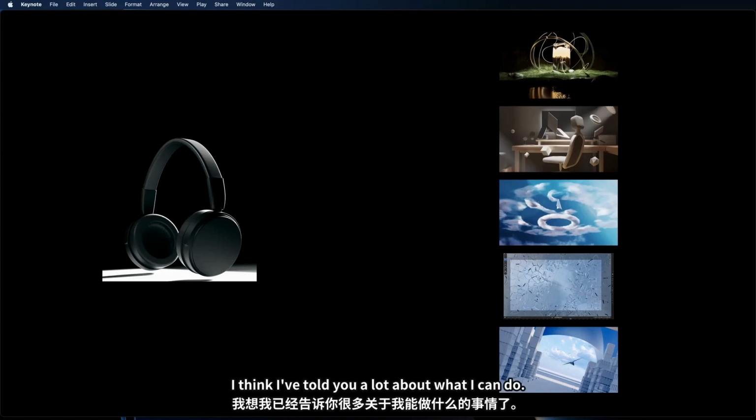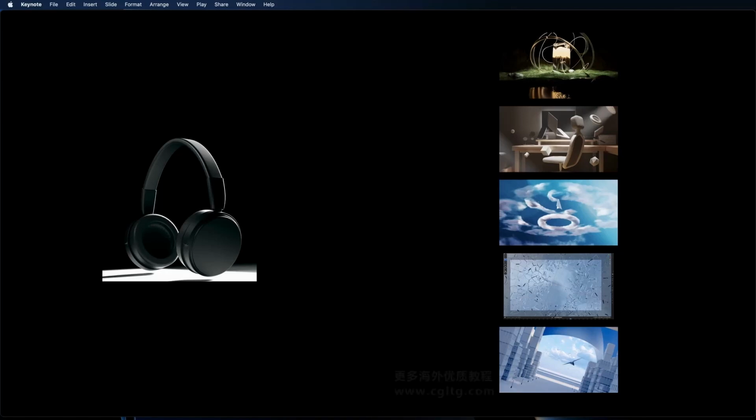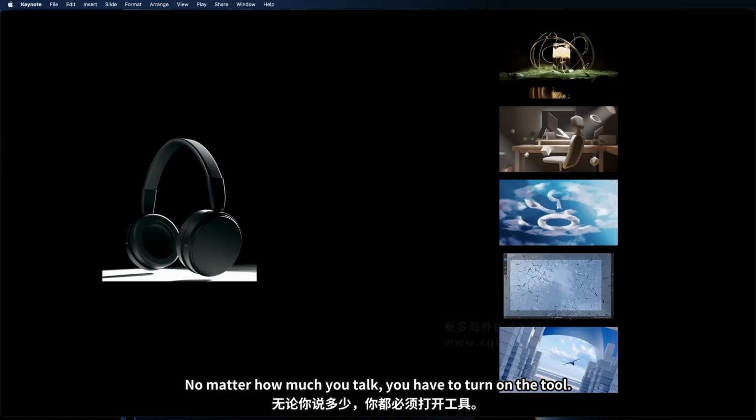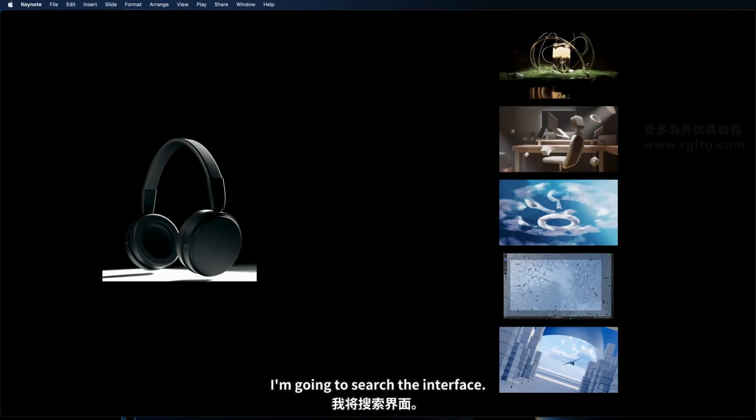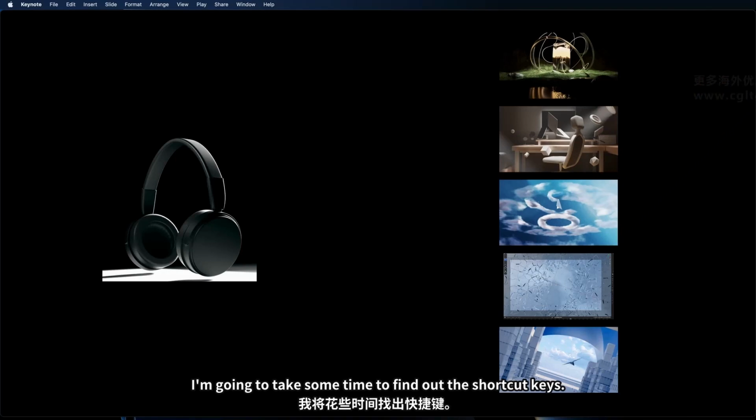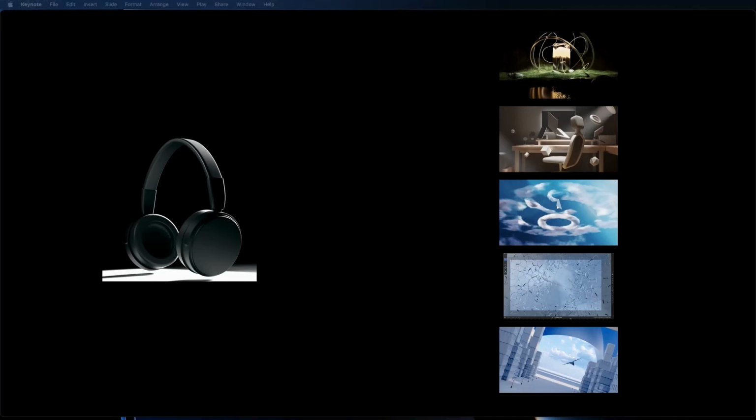I might have said a lot about whether I'm any good or not, but no matter how much I talk, we should start by opening the tool, shouldn't we? In the next lesson, we'll install Blender and explore the interface. Let's take some time to learn the shortcuts that come with it. We'll end the orientation here. See you in lesson 2.